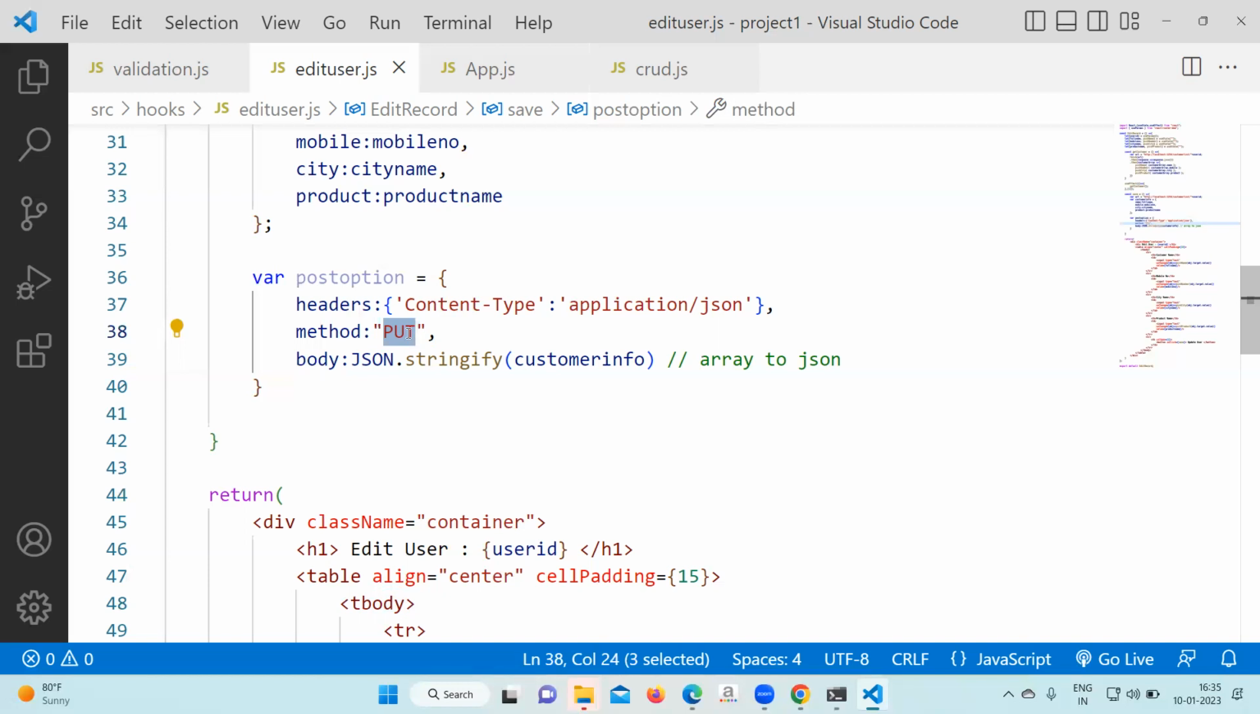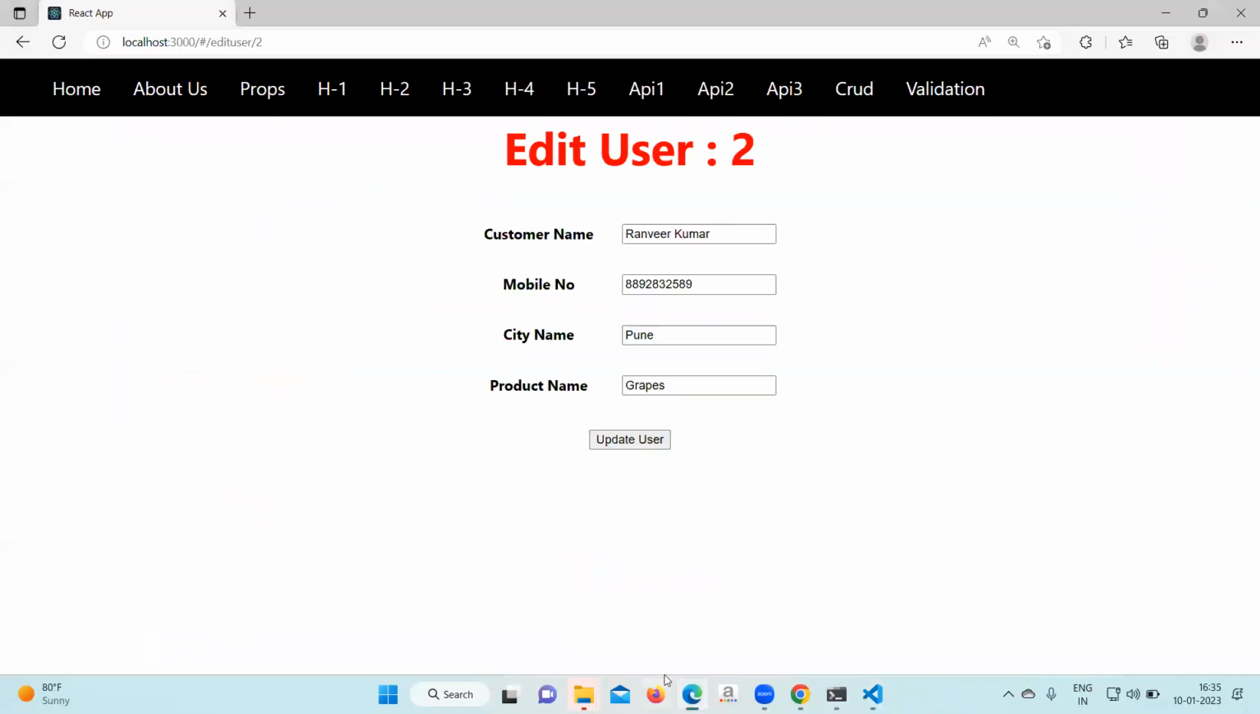Put and patch. Using put also update will happen. Using patch also update will happen. Now what is the difference between put and patch? Suppose I come to this page and in this entire record, I change only product as ABC. So out of 4 records, how many records did I change? Only 1. If you are using the put method, you have changed how many? Only 1. But update will happen to all 4.